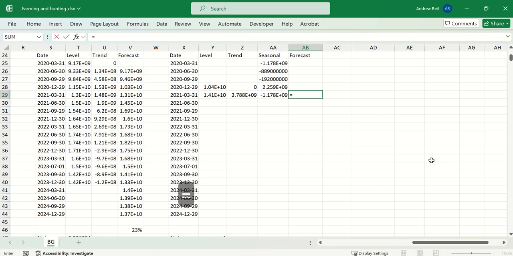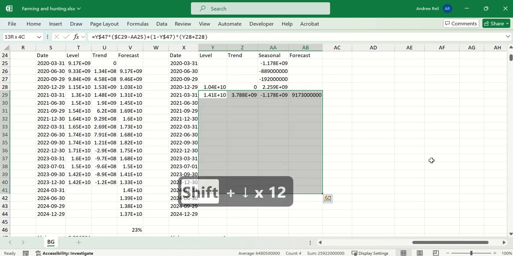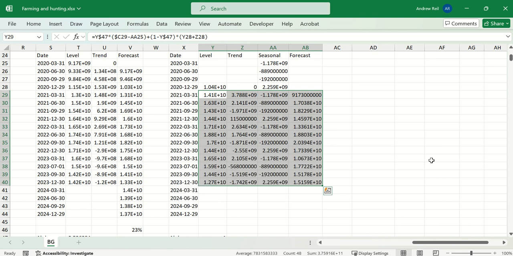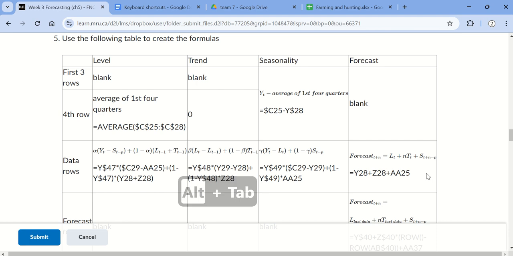So the last quarter's level plus last quarter's trend plus 1 year ago seasonal. And then this can be shifted down to line 40. There. Now on to the last row.